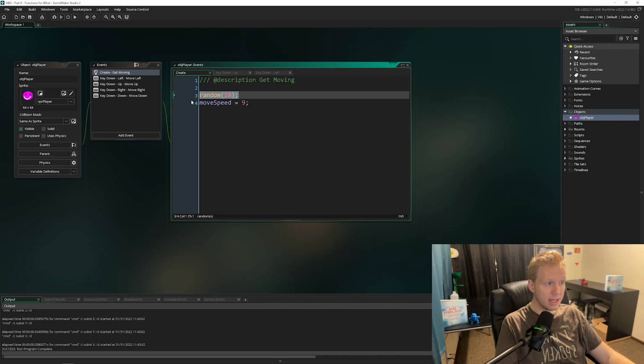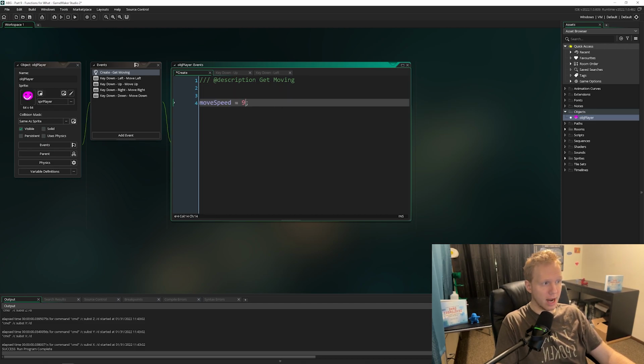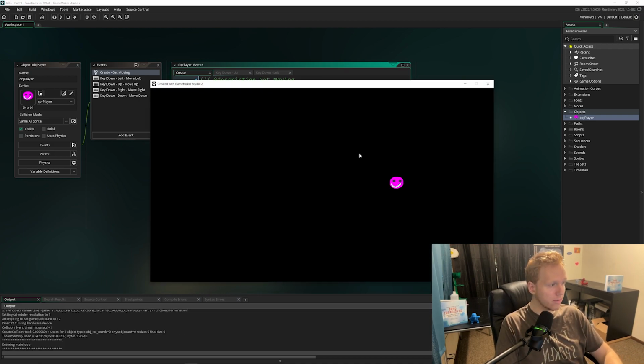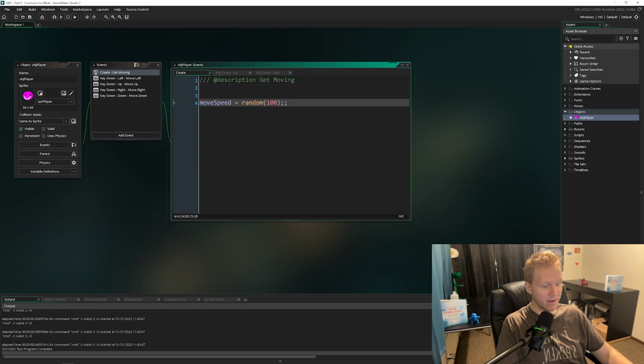So instead, let's use this. I'm going to highlight it, press Control X to cut it out. And instead of our move speed being 9, let's go ahead and put our move speed in at a random 10. But I'm actually going to bump this up to 100. That way we really get a big random number here. So let's run this. And now if I move, you can see that my speed is totally different. It is not 9, it's significantly faster.